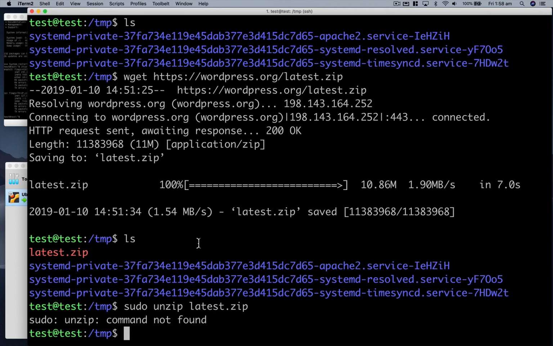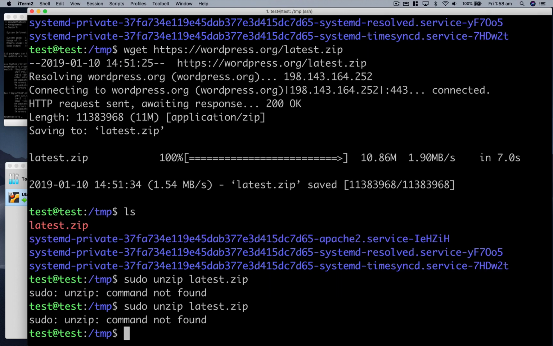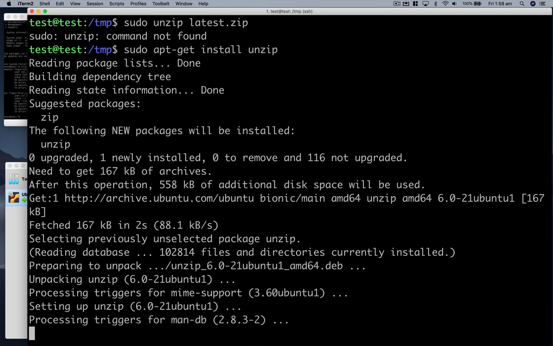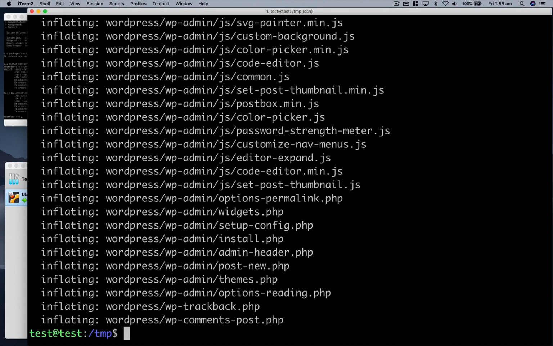Next, I'm going to unzip the latest.zip file, which has WordPress in it. So for that, I'm going to try sudo unzip latest, and it's going to tell me unzip is not installed. So I'm going to install that package by using sudo apt-get install unzip. Alright, it's going to install. It's a very small package, shouldn't take that long. Once that's ready, then we can use the package to unzip that latest folder. So we'll do sudo unzip latest, and this time you can see it's unzipping.